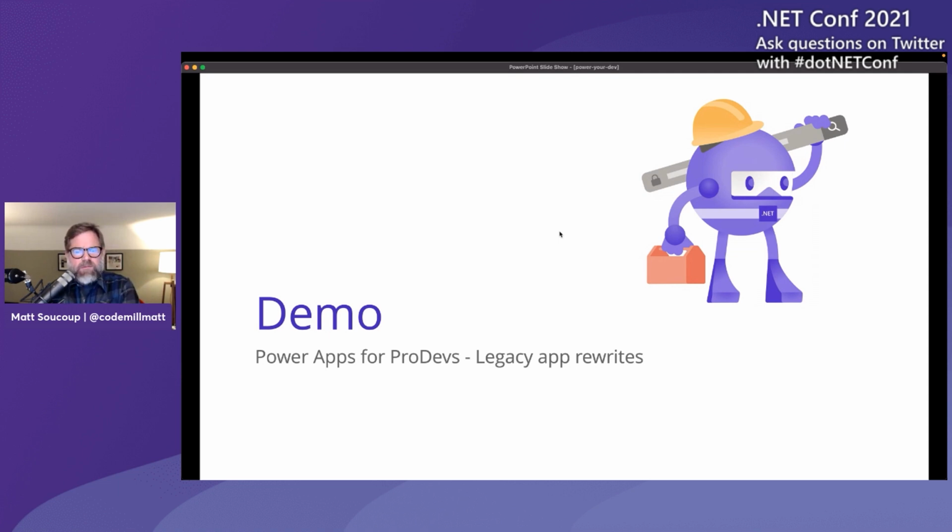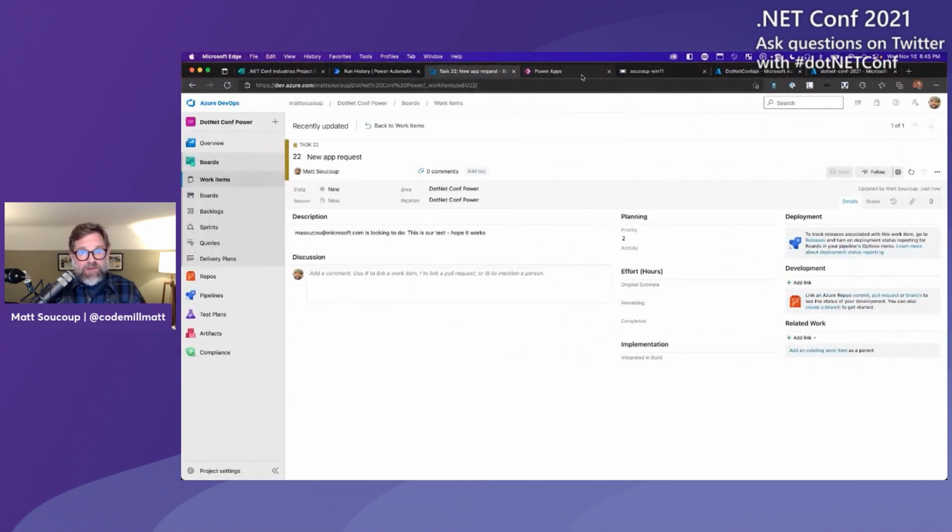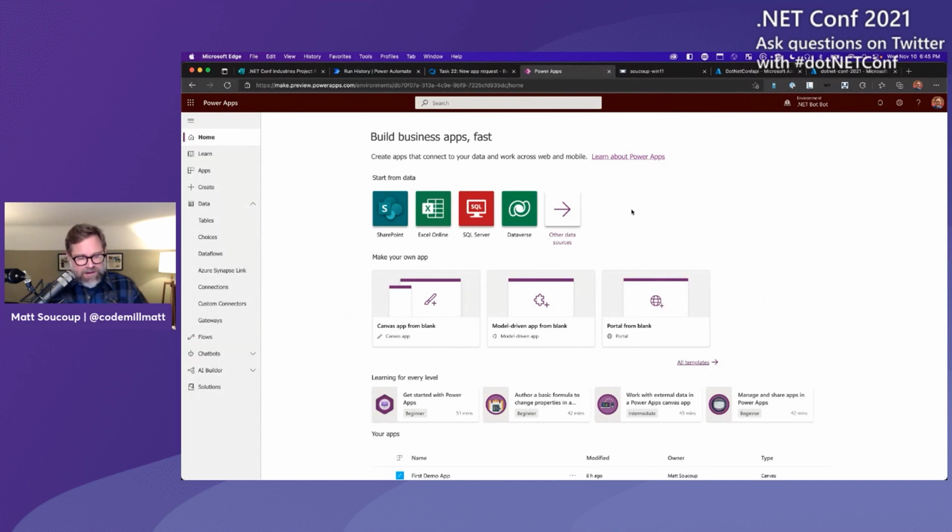A thing that really helps out with the, I guess, the pro devs is maintaining legacy apps. And we always kind of want to, well, maintaining's the pain. If we could rewrite them, it's even better. And so here comes Power Apps.